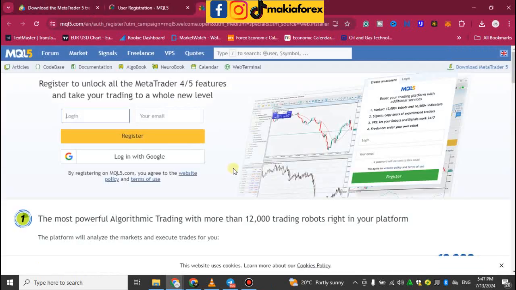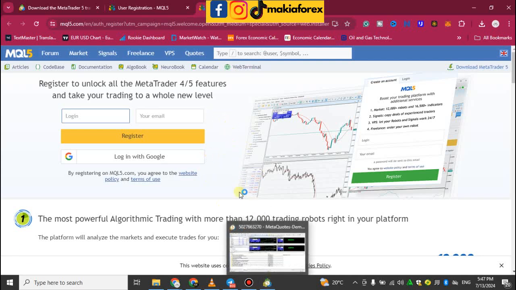When you press finish, it's going to directly take you to the MQ5 website, because this is the platform that created MetaTrader 5 and 4. This is where you can use bots and different strategies based on robots. You don't have to come here and register. If you want to, you can, but I've already registered with MQ5, so I'll not register again. We just want to see the trading platform. You can see the platform has been installed on our computer.